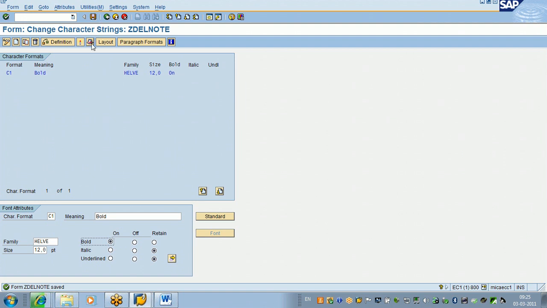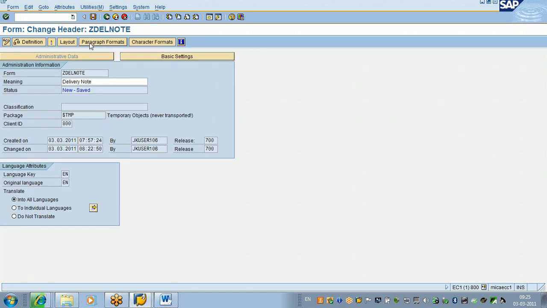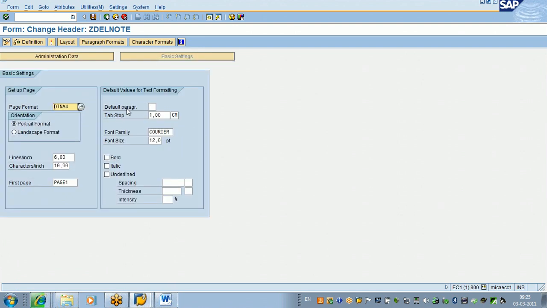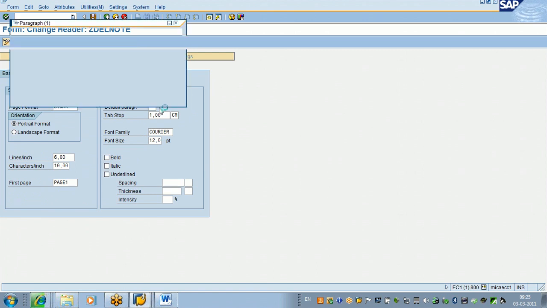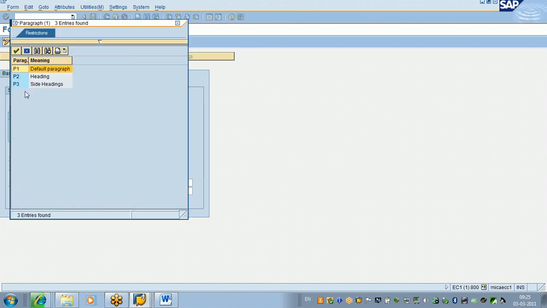Yeah, so to avoid that, go to the header here. There is something called header. Click on this header. Click on the basic settings. Here there is something called default paragraph format. Yes, sir. Give this default paragraph format. So there are already 3 paragraph formats available for us. Okay.